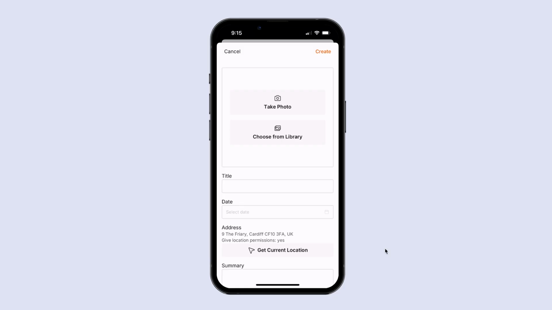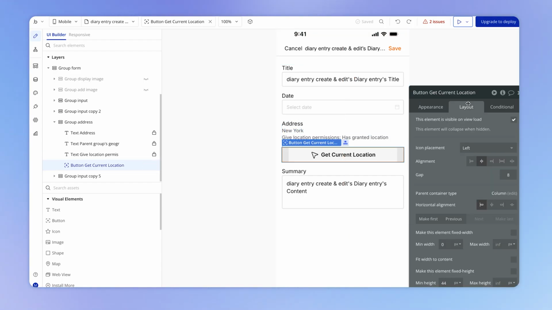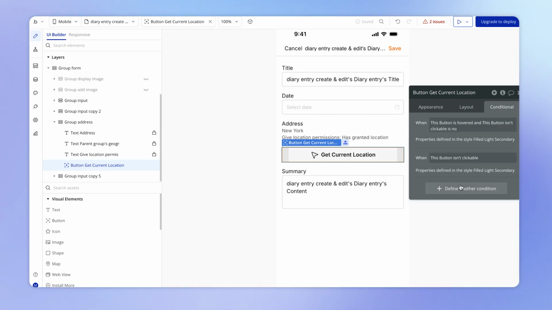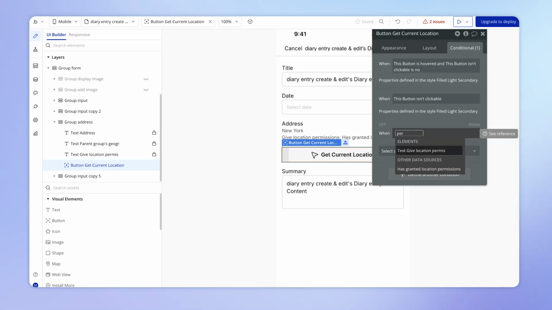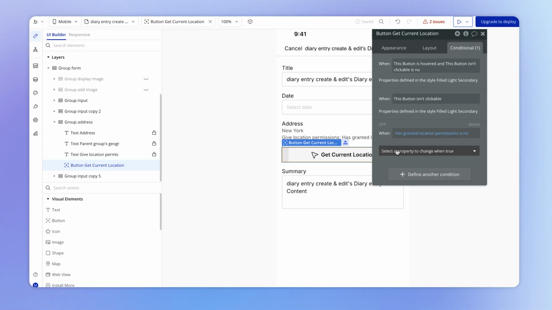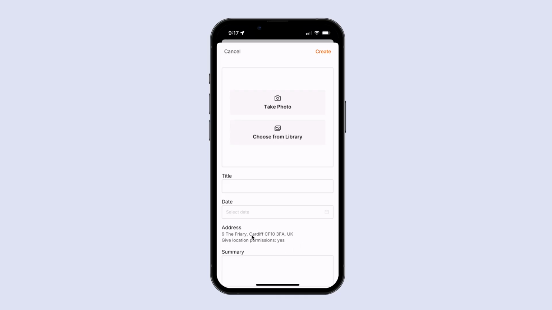Now, the other thing we might want to do is hide this button, get current location, after the user's already given us their address. So we could do that simply by saying, by default, this button is not going to be visible. But of course, if they haven't given us their location permissions, so if this data source here is equal to no, well, in that case, then we want the button to be visible. Otherwise, that button will be hidden.